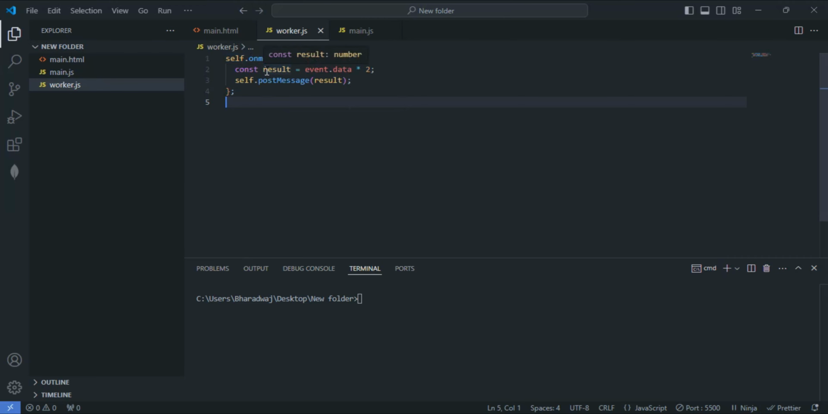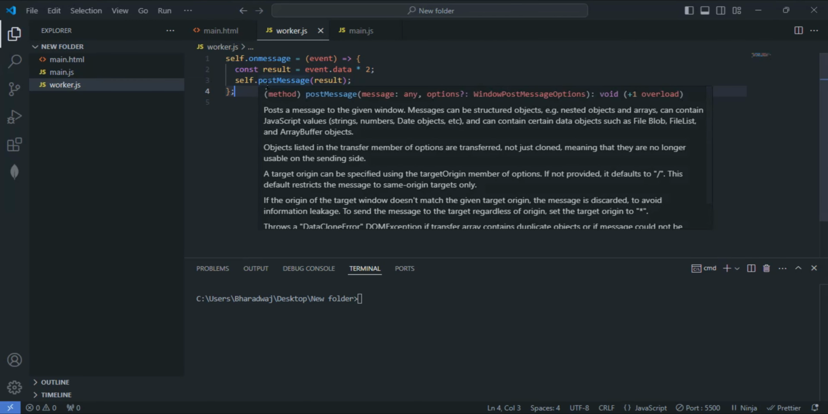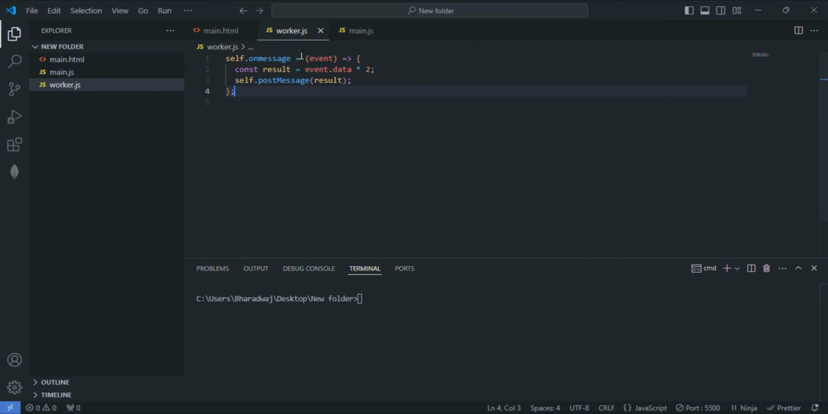So self.onmessage handles the messages that are sent to the worker. And self.postMessage, what we have written here, sends the result back to the main thread, nothing but this one, the main thread, right?